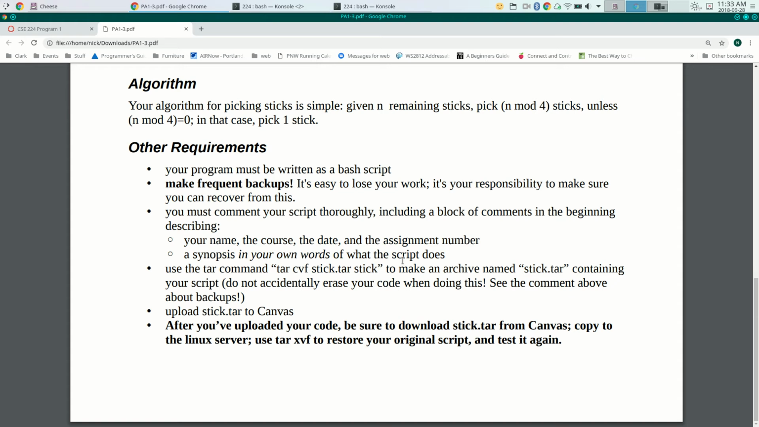So lots of good commenting, and another goal of this quarter is to let you develop a commenting style, and more generally a coding style, that works for you and makes sense for you and is easy for you to read. So commenting should be a part of that.